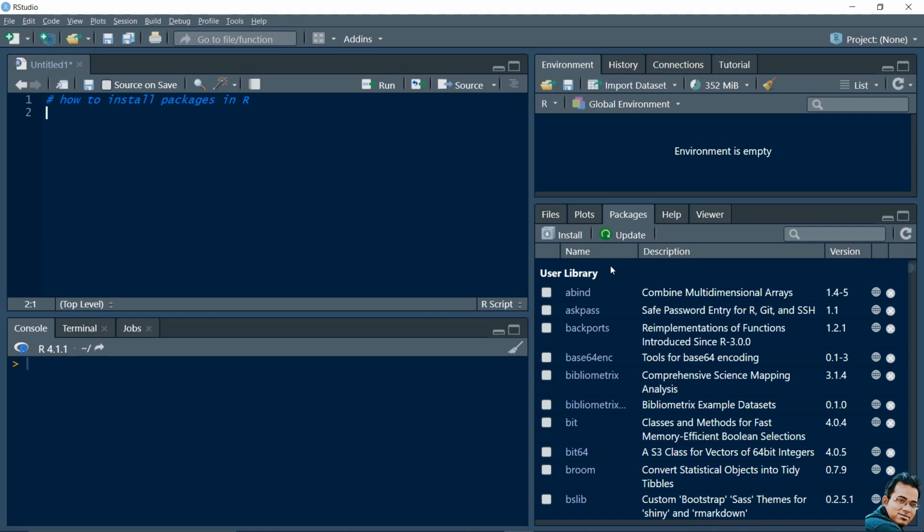For example, if you are interested in using the SPEI package to calculate the standardized precipitation evapotranspiration index, then you need to install this package. Installing any package in RStudio is very easy. You need to write one command, that is install.packages. After that, you write the package name.